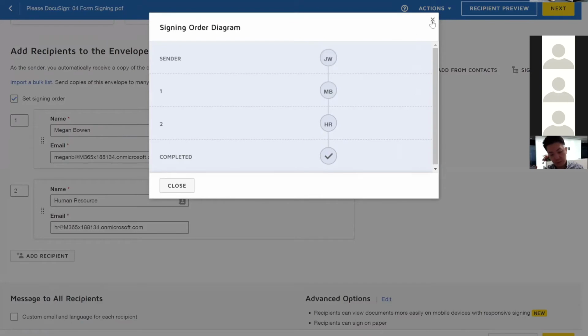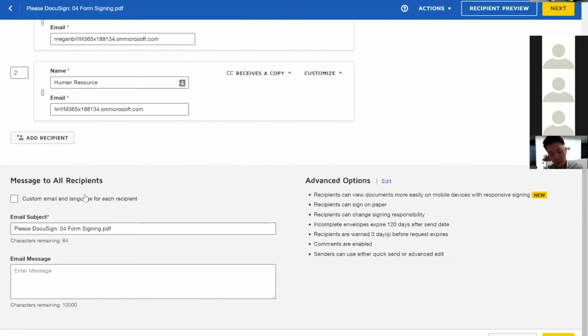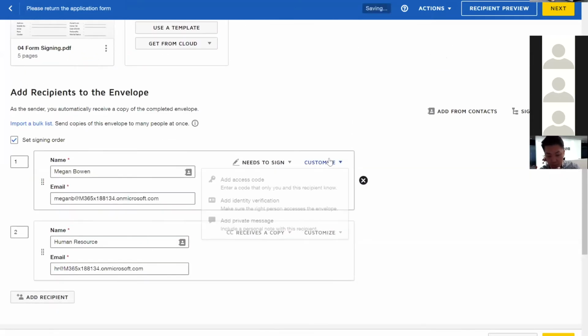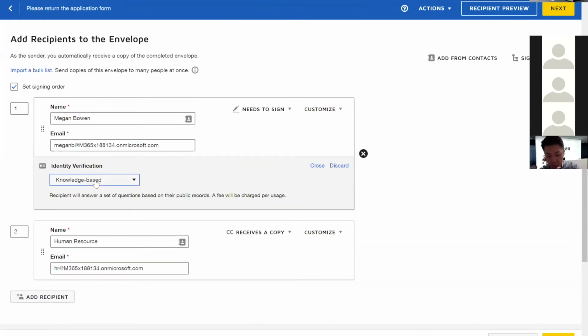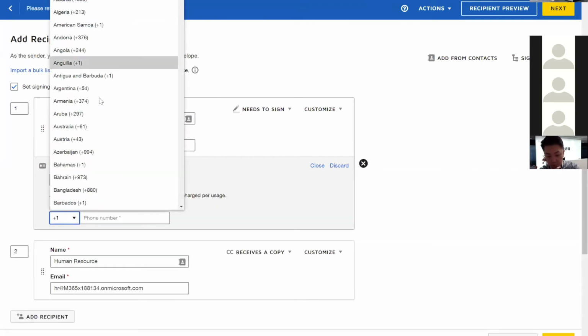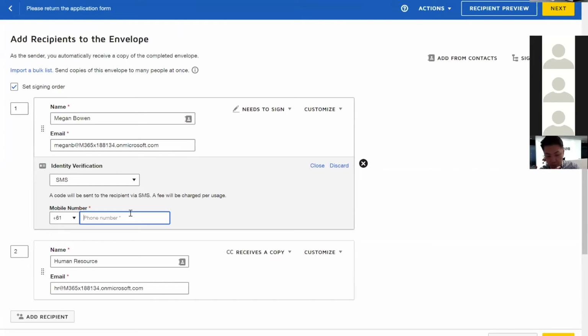Once I've done that, I can customize the message to recipients. Please return the application form. This is a public message. I can then decide whether I want to add additional authentication. Docusign allows you to add SMS as a second level of authentication, so I would just enter my phone number.